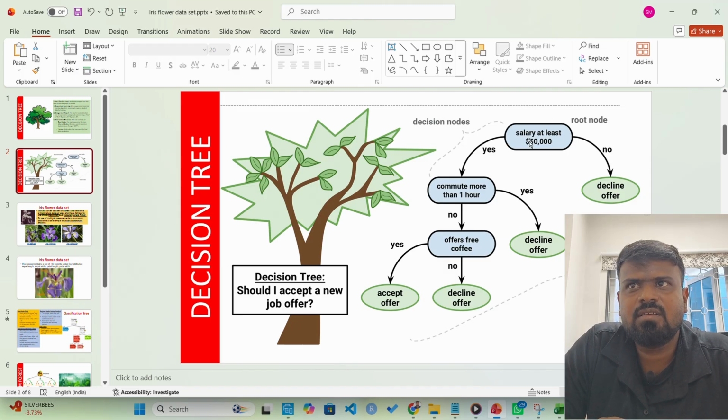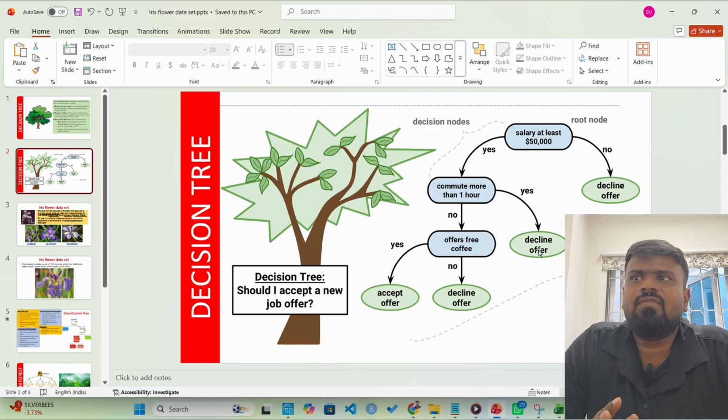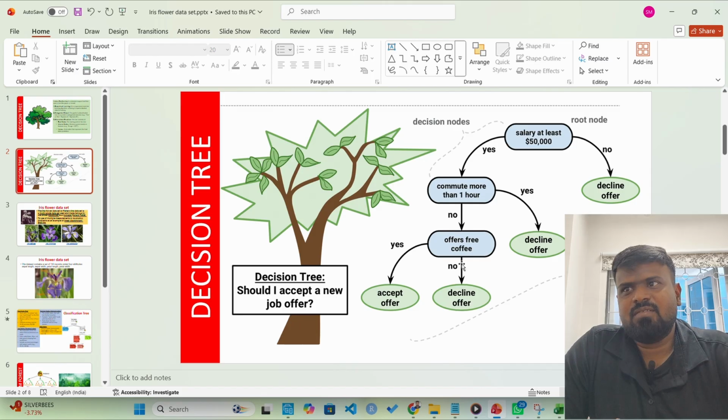This here is the root node, and these are all the decision nodes. Later, we check whether the commute is less than or more than 1 hour. If the commute time is more than 1 hour, you decline the offer. If it is less than 1 hour, you accept it. Then whether they offer free coffee or not: if they provide free coffee, accept the offer, otherwise you decline it. Here you can see the terminals where the decisions are given; these are all the leaf nodes. This is the root node, written as salary at least, and the others are the decision nodes.